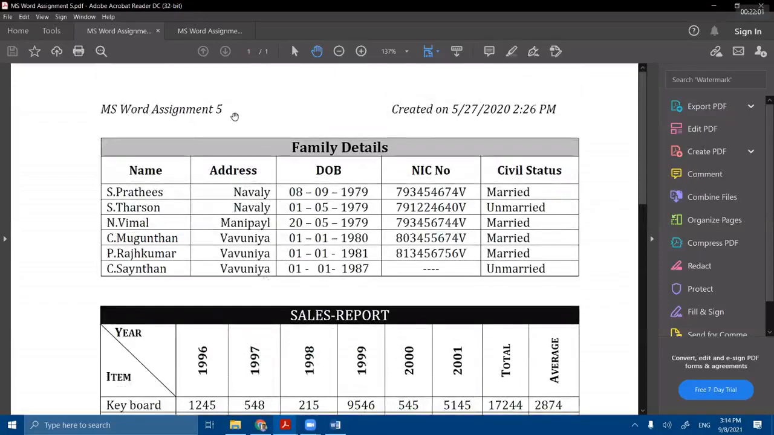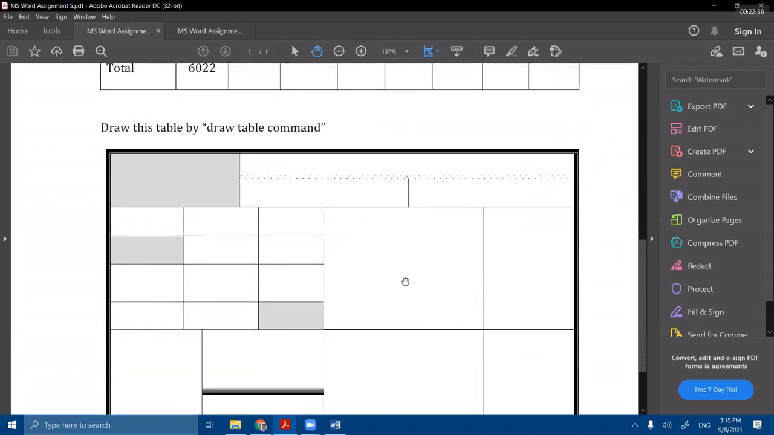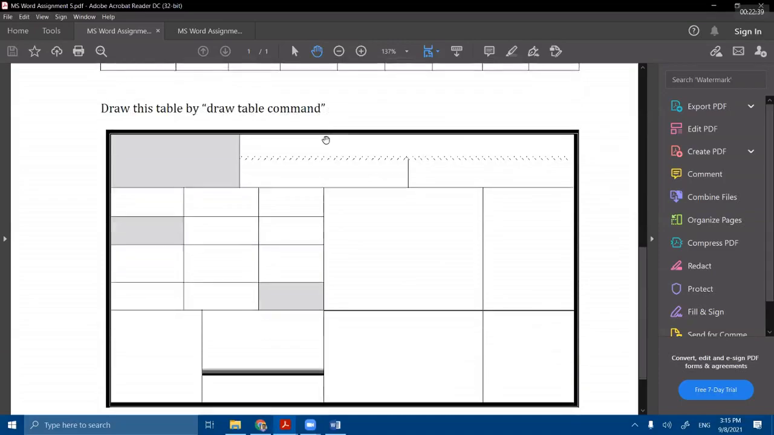Here the border and header and footer. The last class covered this header and footer. Using the last class session, you can do this header and footer. And this is the table, and this is also a table. Here you want to find the total using the formula to all columns. The total column you want to fill, and the average column also you want to fill, and here also you want to fill. And draw this table by the Draw Table command. Using the Draw Table command, you want to draw like this.